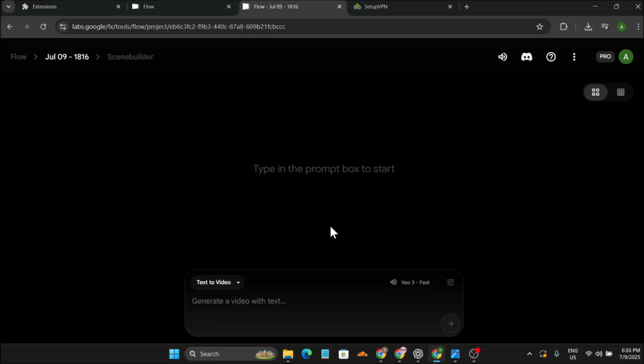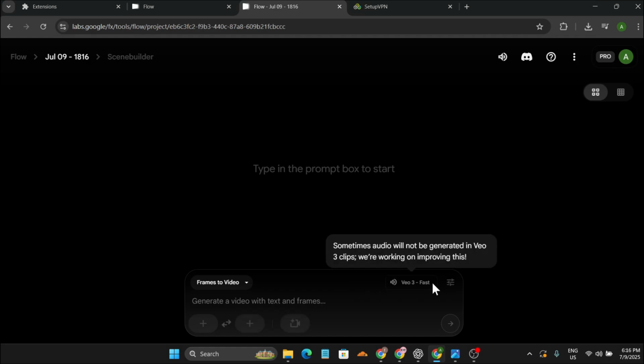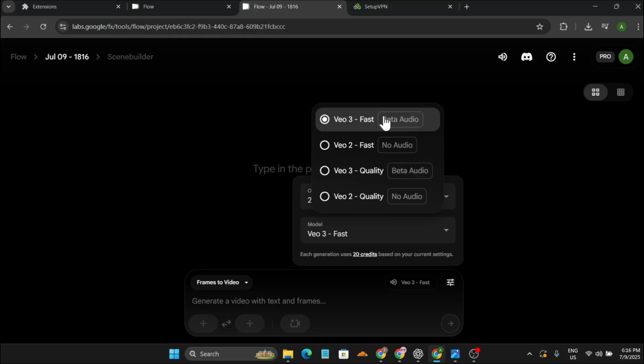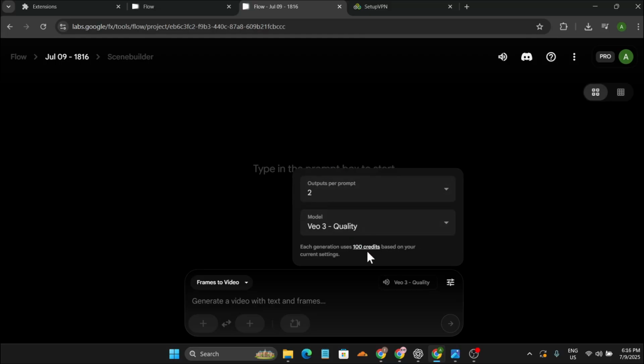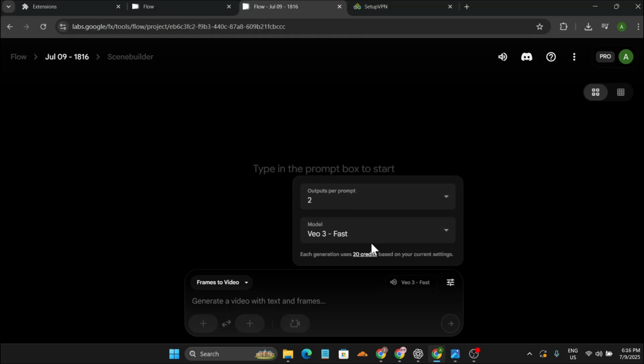If you want to create your image to video, you need to choose the frames to video option. Click on frames to video, go to the model option settings and choose Veo 3 fast, which is the beta with audio now supported in image to video. You can also use the Veo 3 quality option, but if you choose that, you can see it will cost you 100 credits. We don't want that because Veo 3 fast is already good. As I showed you in the previous video, which was made with Veo 3 fast, it only uses 20 credits per video. So I'm just going to set the outputs to 2 to show you.